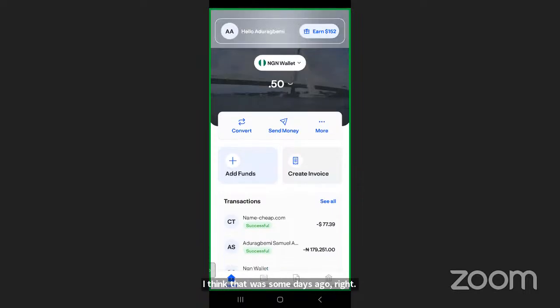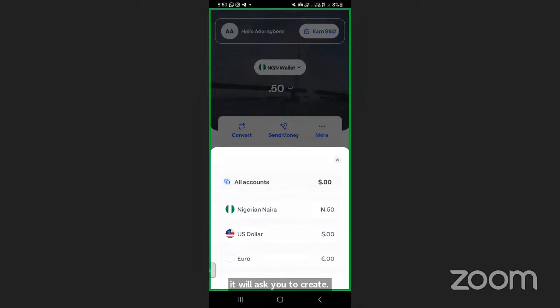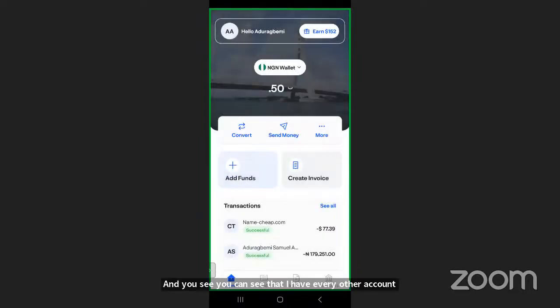When you open it, you will not see any transaction here, right? You will not see anything. What you see here is maybe you only see the Naira account and they will ask you to create an account. But if you don't have an account, you click on this Naira wallet here and you can see that I have every other account here. And then you can also come to where we have cards.